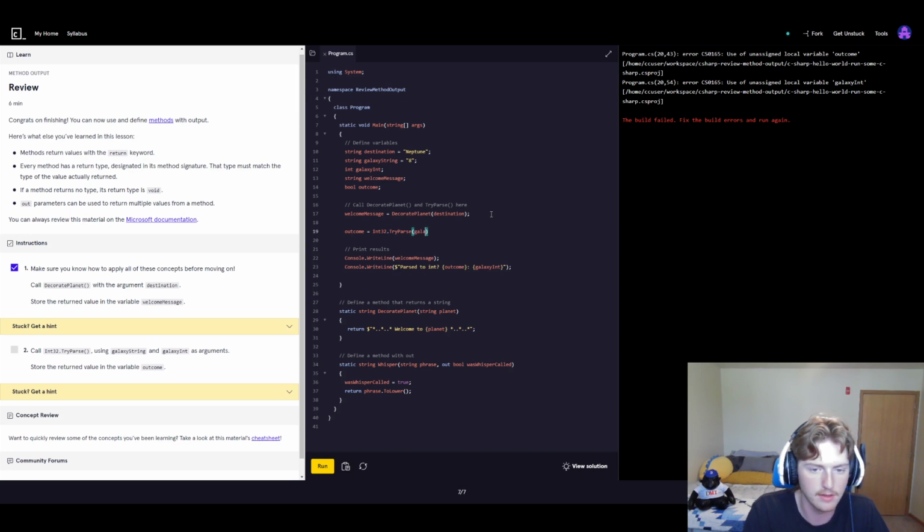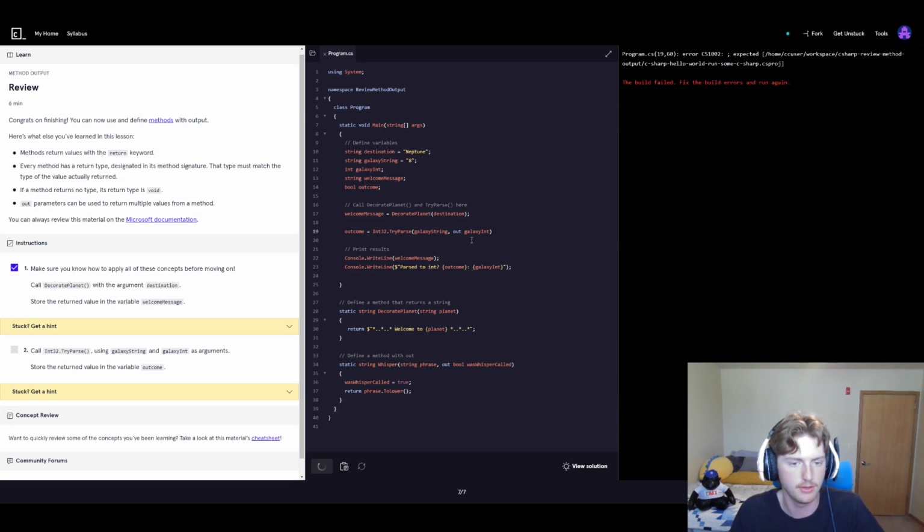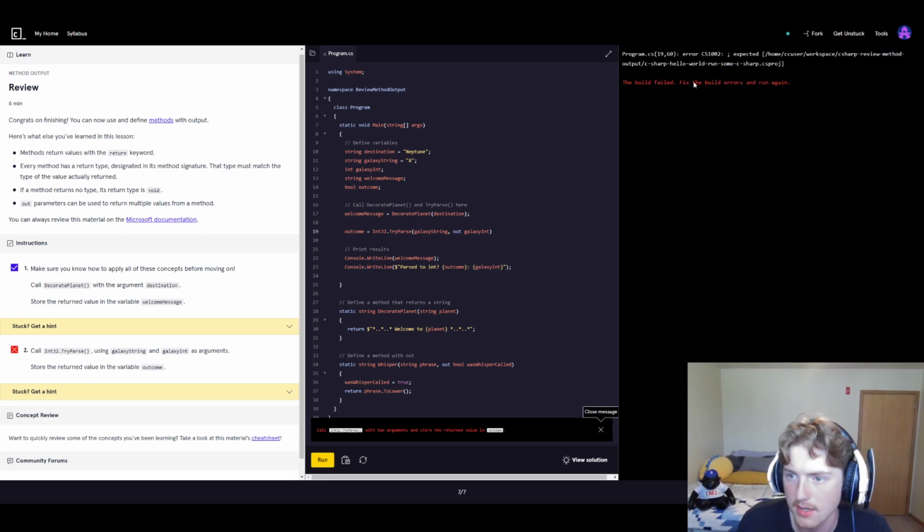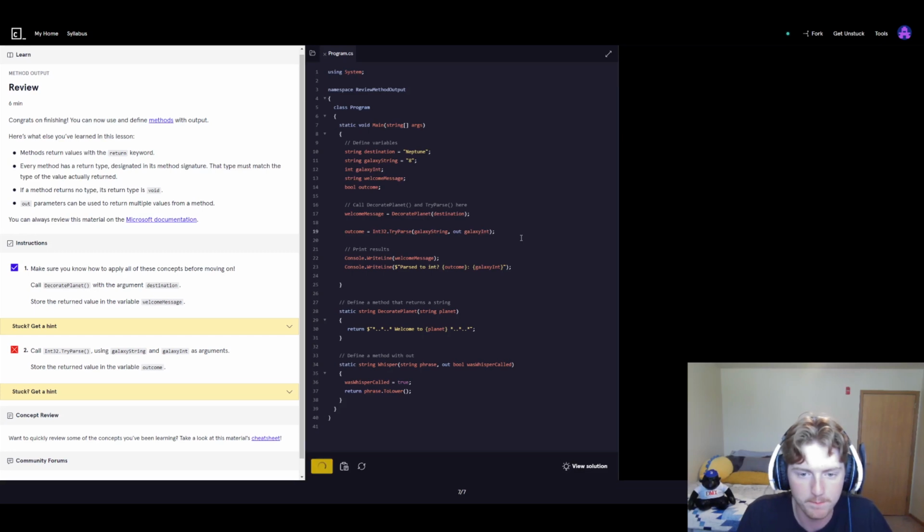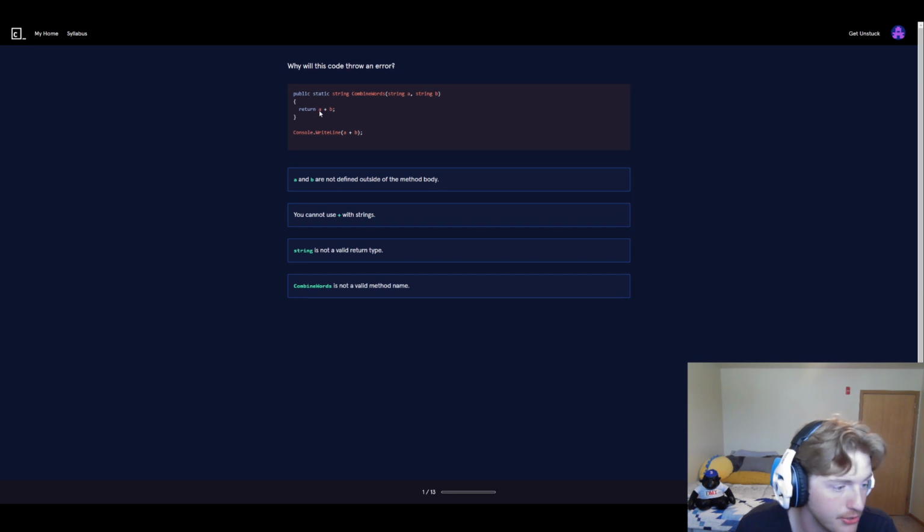We're going to use galaxy string as the first argument, and then we're going to use the out galaxy int. Right? Hopefully, yep, so we just got an error because we're not yet using outcome. It says expected semicolon, so hopefully you guys remember it more than I do. That's what happens when you use Python first, and it looks like we've done it correctly, so pretty excited about that. Okay, I think we have finished that lesson, and we are now on to the quiz.